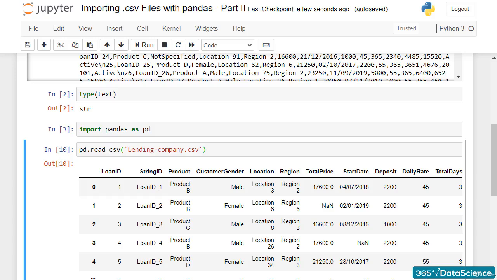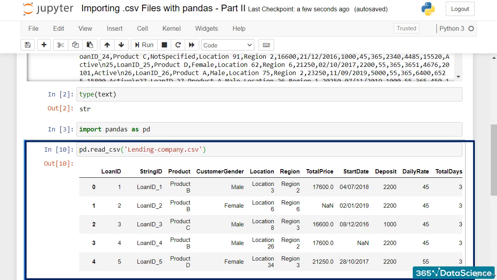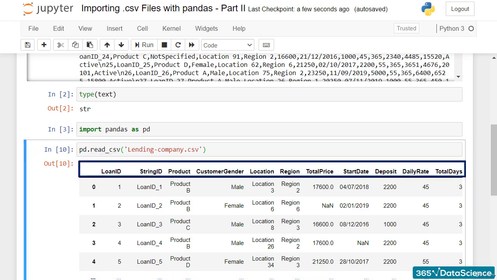Now that we have imported the information from the lending company CSV file into a data frame, it is worth focusing on its contents. Therefore, starting from top to bottom, let's observe a few of the things that read_csv did for us automatically. The first row, or first line of the file, has been organized as a header. In other words, as column names.